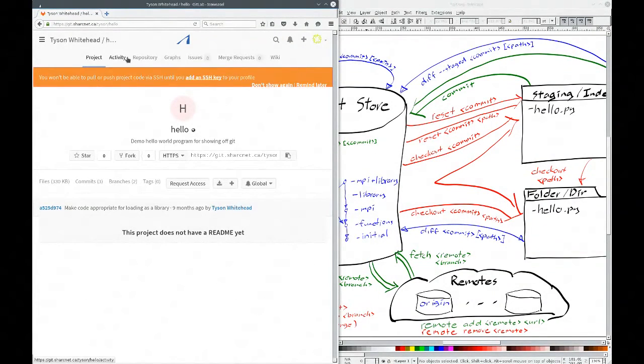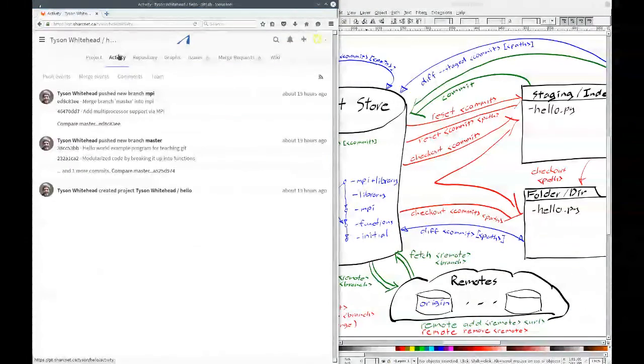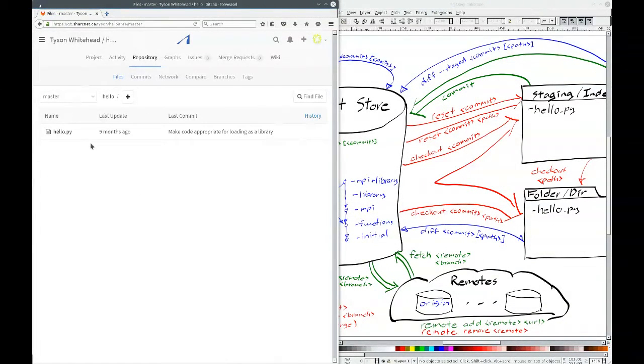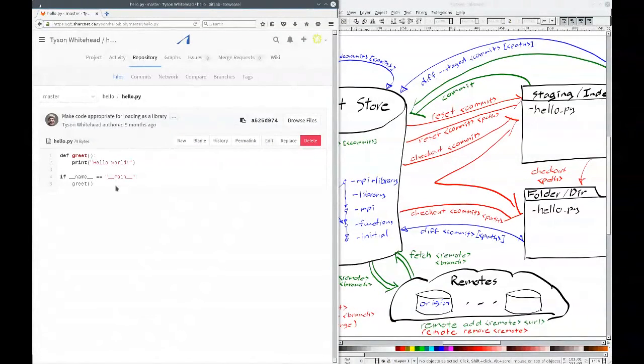So here's the project. If Tyson had added a README file, I would see it displayed nicely down here. That's a great way to put a sort of summary about the project. I have a couple options across the top here. I can have a look at the activity. I can click into the repository and I can see there's a Hello Python file. I can look at it. I can see the code. It's nicely marked up.